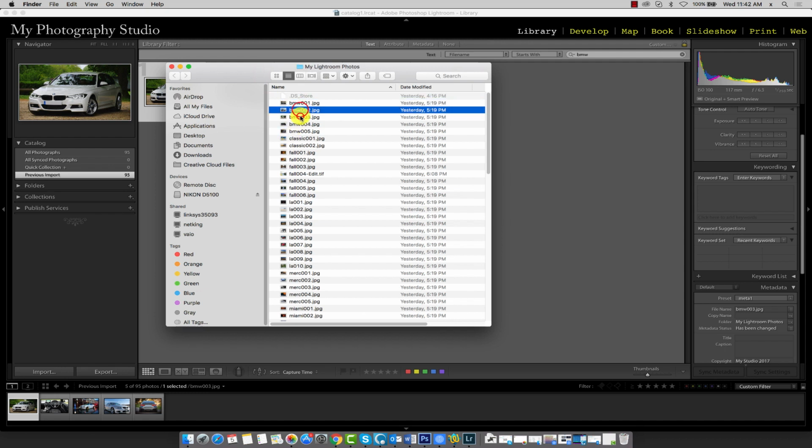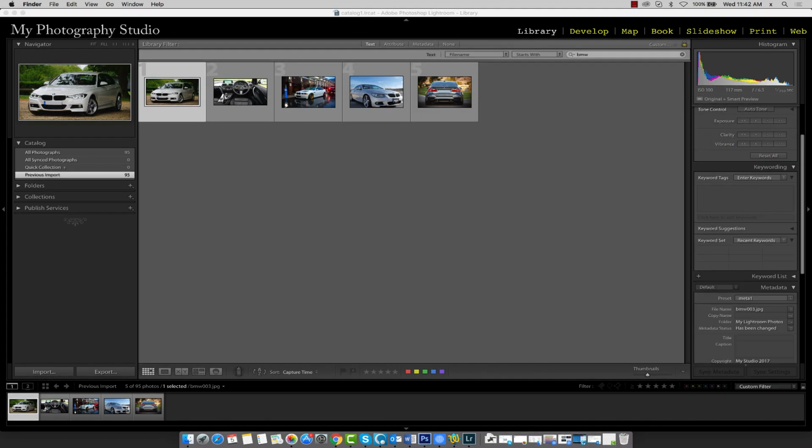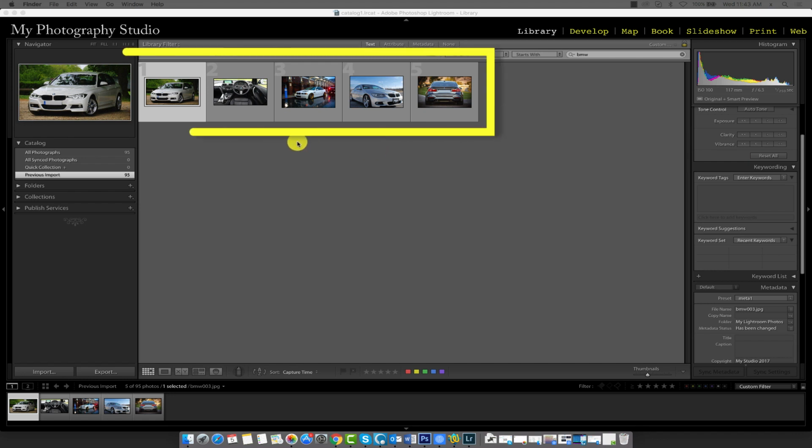So these are the BMW cars. As you can see, BMW 001, 002, and so on. You should now see 5 BMW cars filtered in your gallery.